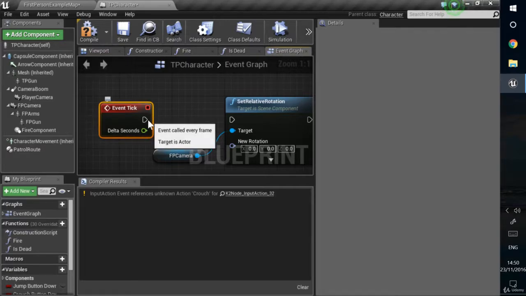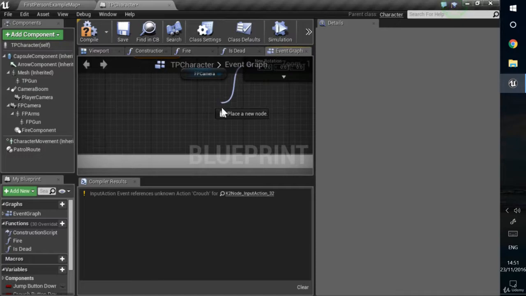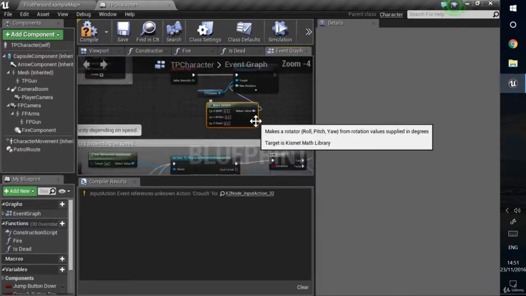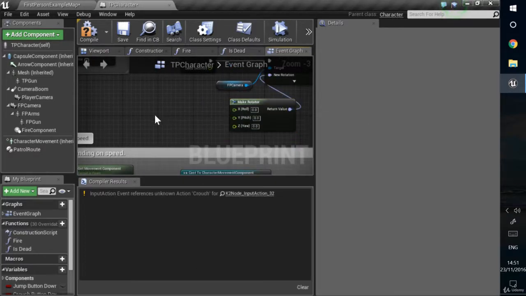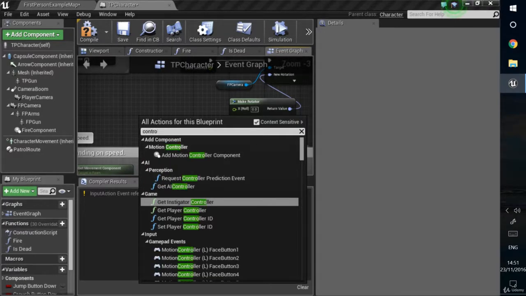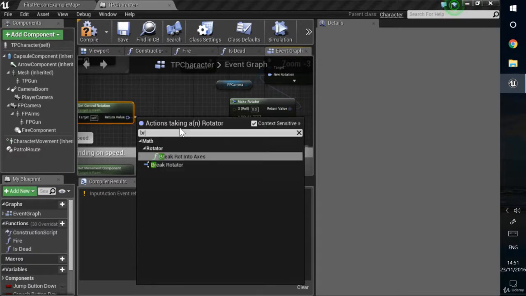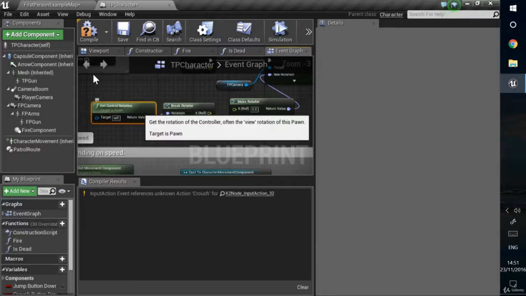And then let's put the execution pin in that. And let's make this new rotation. And because all we want to do is set that pitch, the pitch we're going to be taking from the desired control rotation of the pawn. So there you go, get control rotation. From that rotation I'm going to break the rotator, and take the pitch and connect that up. So hopefully that should do the trick.